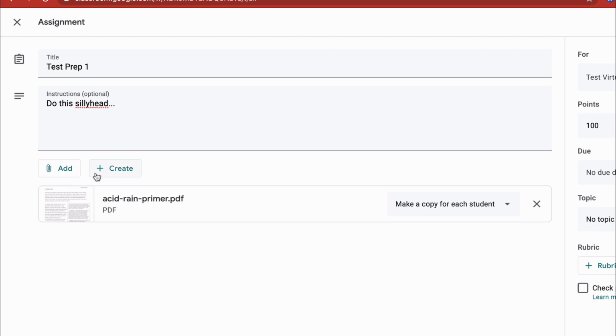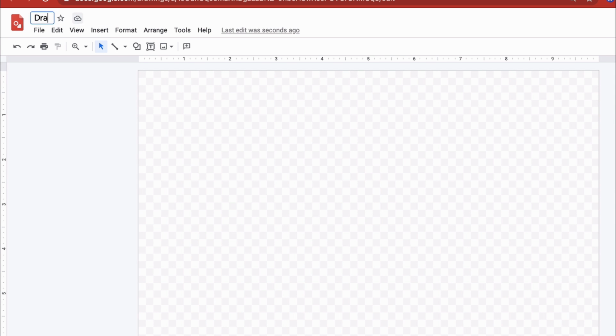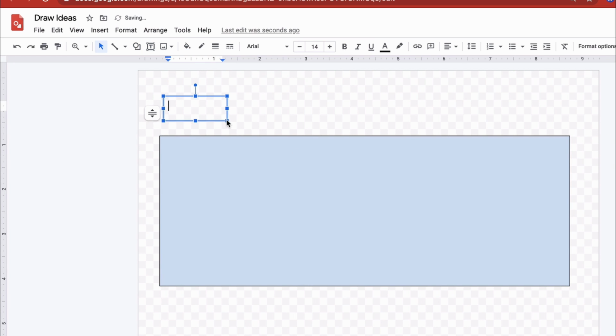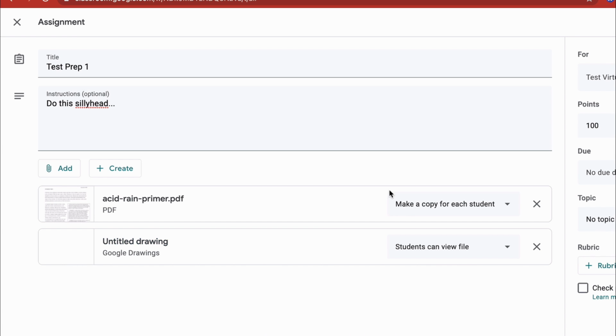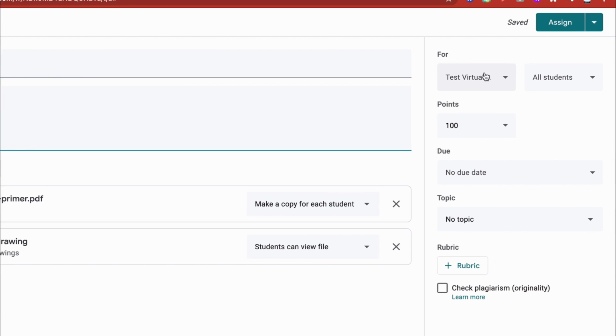Sometimes I might want to create something on the fly. Let's say a drawing. Maybe I want them to read that article and use this graphic organizer, but I don't have it made. So I'm just going to throw a shape in a text box with some instructions. And then I want the kids to open up this image and use it as a graphic organizer. That's a pretty horrible graphic organizer. But you can see I have that set to students can view, but I probably will want to change that as well, okay? Then over here, this is the assigned stuff.